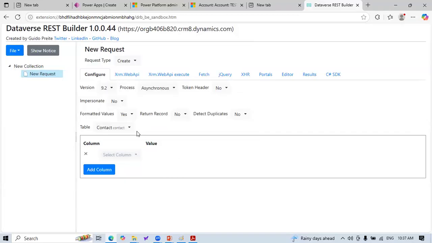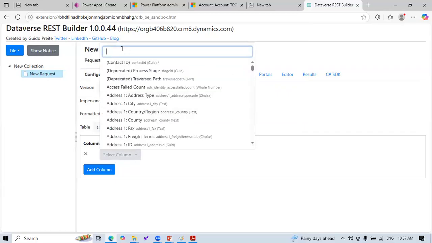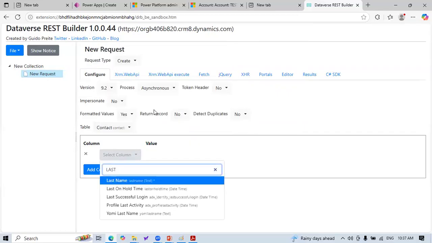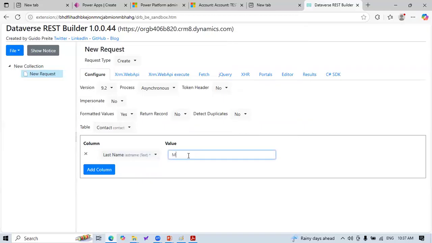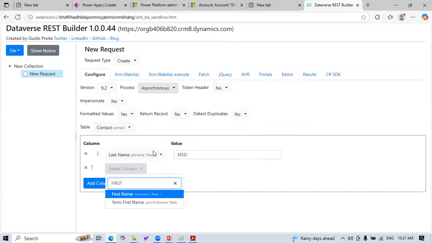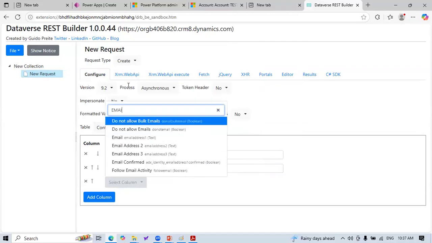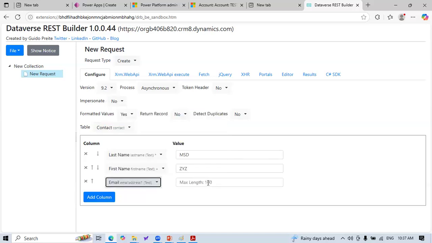What did I select? Contact, right? Okay. Columns. Last name is equal to MSD. And then first name is equal to XYZ. And the email is info@mail.com. So I want to write code in jQuery.